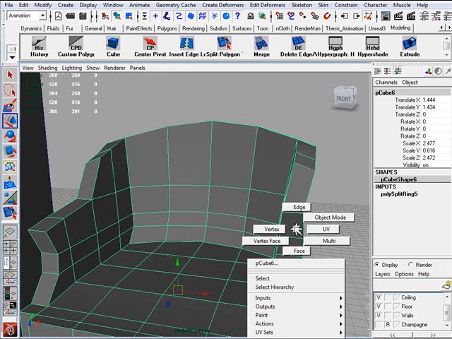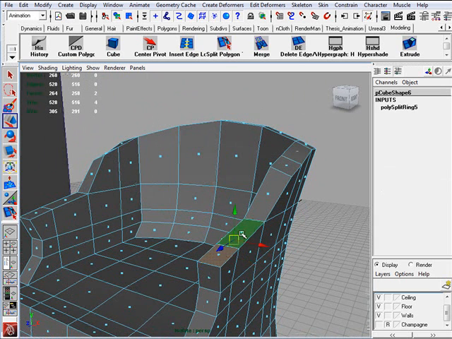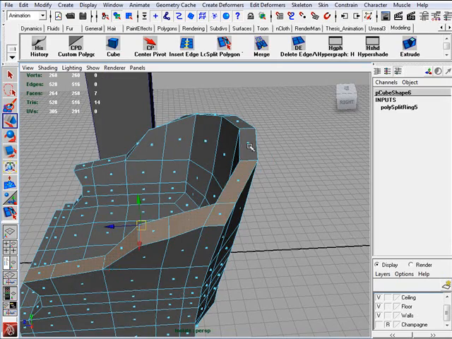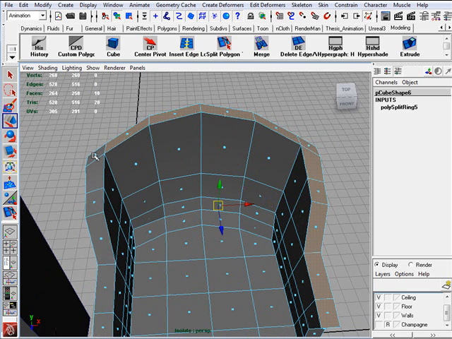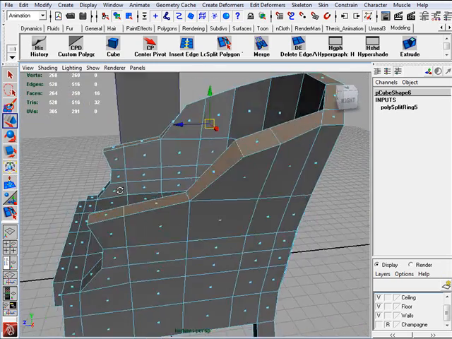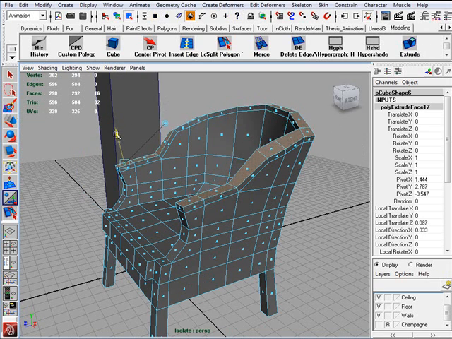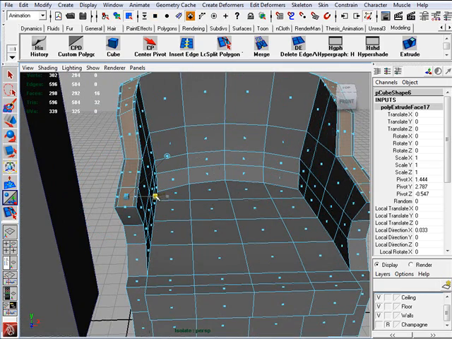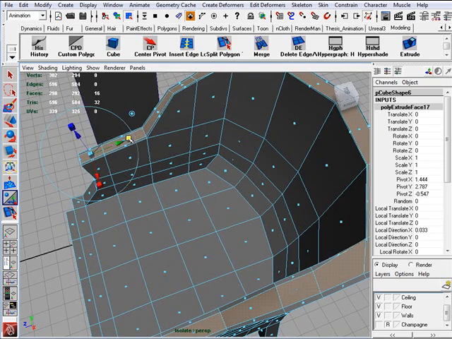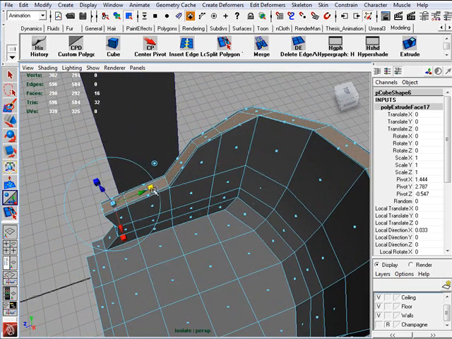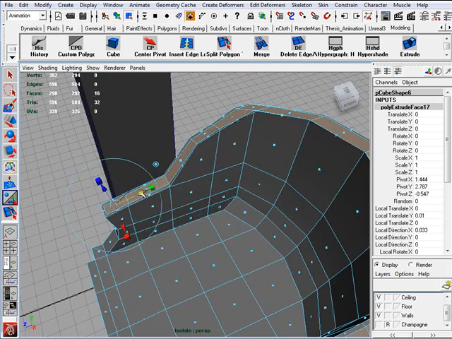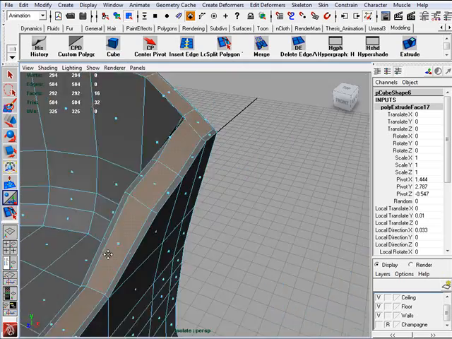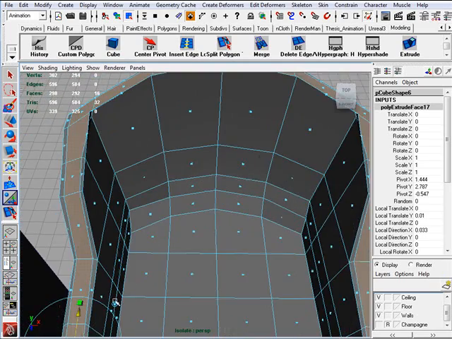Now actually what I'm probably gonna do is select all of these faces on top, and extrude them. Extrude them up. And now I'm gonna scale them in. Scale them in. Making sure, yeah, we're gonna need to fix a few things.